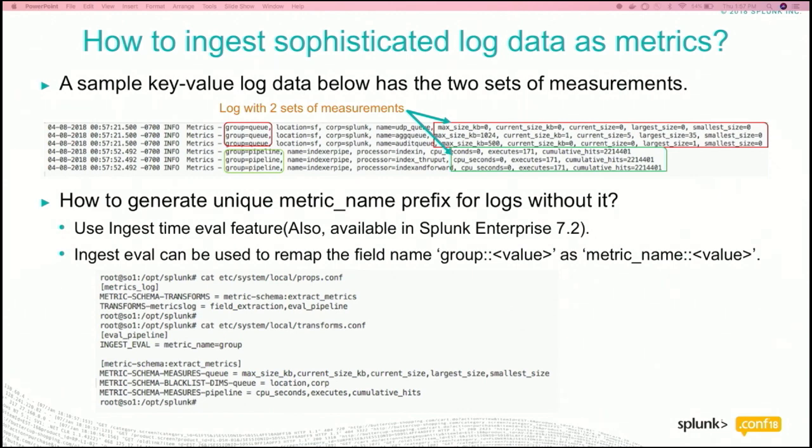What we are going to do is there is an ingest time eval feature, which is primarily similar to the search time eval, which lets you do some evaluations. So we take advantage of that. And here we know, based on the group equal to Q pattern, and also the group equal to pipeline pattern, we can predict the measurements that you would get for those patterns. Taking 2 of this together, we would write new ingest time eval, which would create a new metric name field.